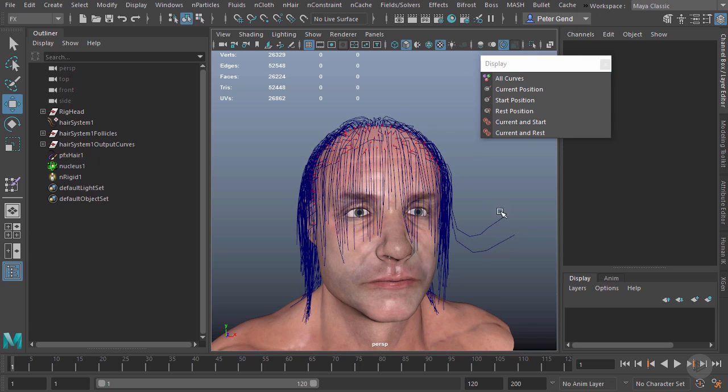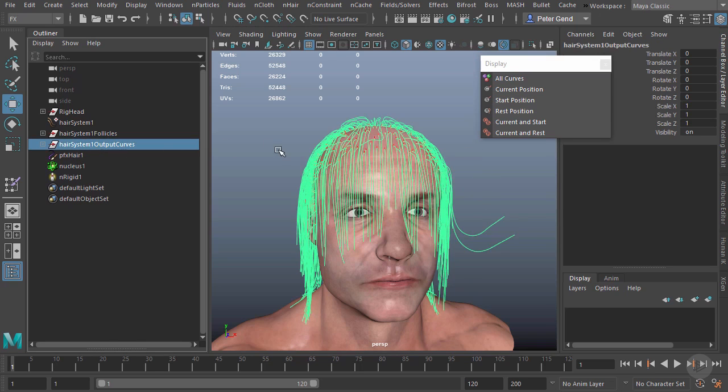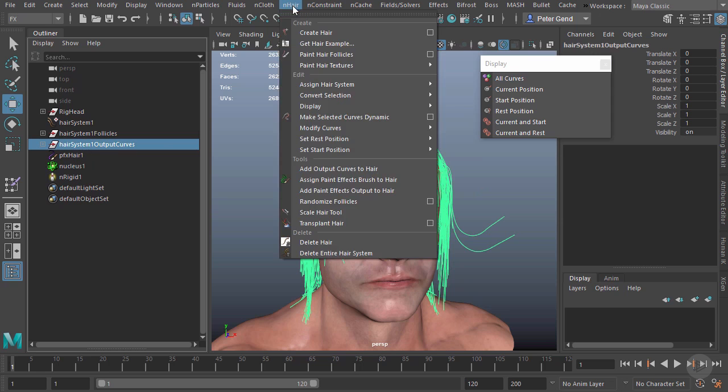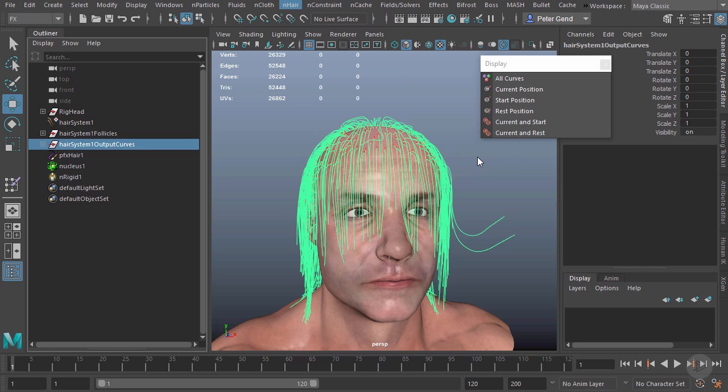The reason is that we didn't know what position the hair would be in, and it's actually very easy to make rest position curves. All I need to do is grab my curves. So let's say I go to the current position here. We'll go ahead and just select the output curves right there. We'll come up here to End Hair, and we'll come over here to Set Rest Position, and I can set it from start or from current. Right now it doesn't make a difference because they're pretty much the same at frame 1. So I'll say whatever, from current. Give that just a second.